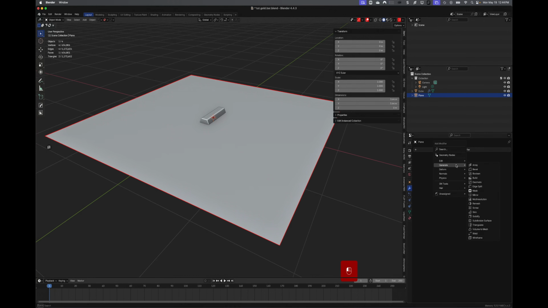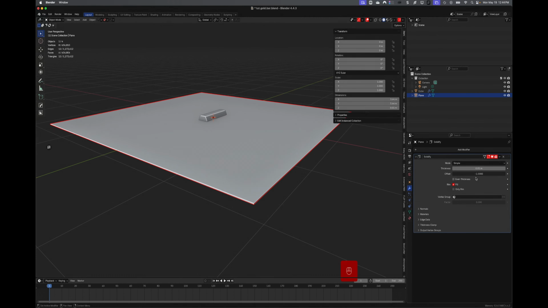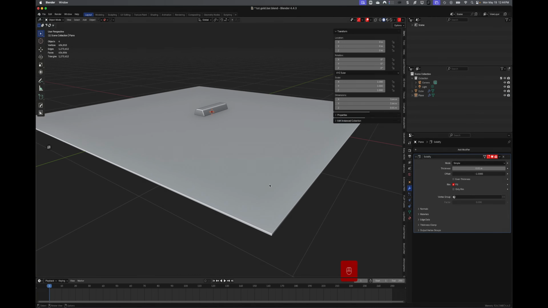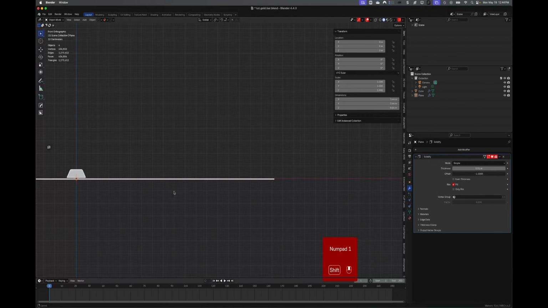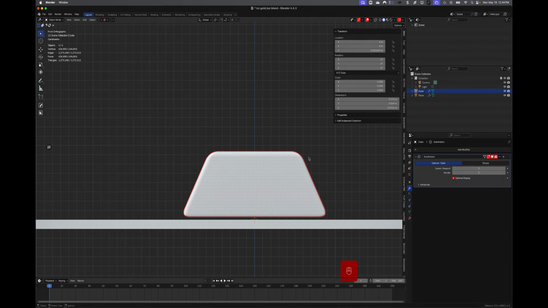What I want to do to my ground plane here is add a solidify modifier to it, give it a little bit of thickness. Now I'm going to come back here in front ortho again, look at it again, and see if that bar is hovering. And as you see, it is hovering a little bit. So I'm just going to nudge it down on Z.